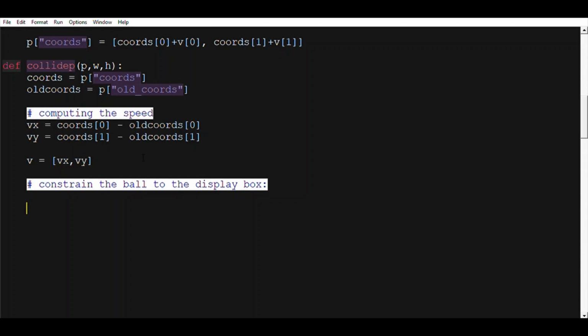So first of all, let's set the w, which is the width, to the width minus the radius, because the ball has a radius. We're going to say that the ball has exceeded the borders if its center has exceeded the radius of the ball. Same thing goes for the height.